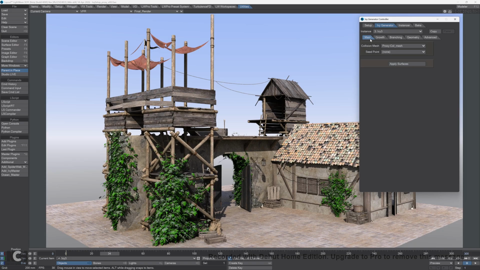So you've got a fantastic method of creating plants, adding them really quickly, highly interactive, very flexible in terms of its capability to create multiple plants at different rates. So that's Ivy in LightWave 2026.